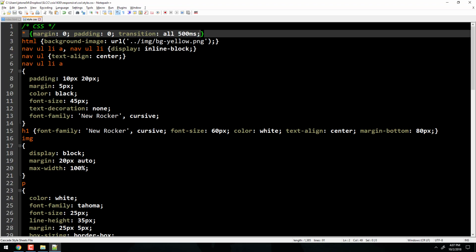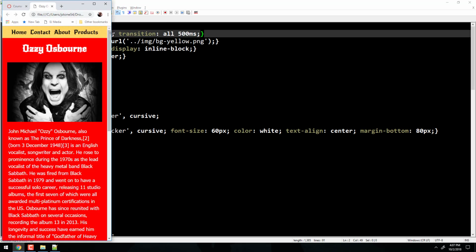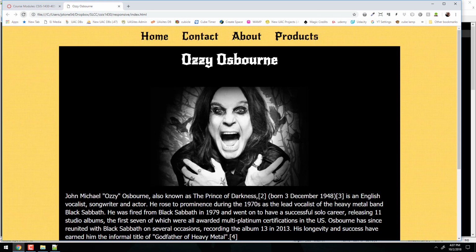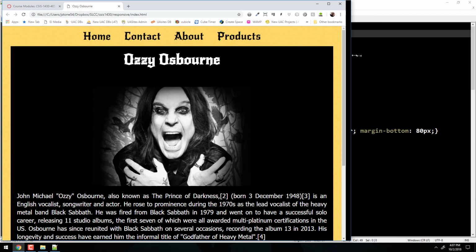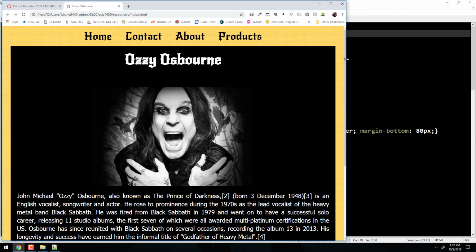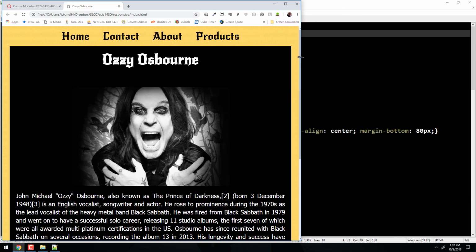Anybody have any sense of what that's going to do? When things shrink, they'll like explode. Yeah, it'll look really cool, right? So now let's go. I'm going to full size it here, then refresh. Now watch what happens as we shrink. Instead of it flickering, do you see how it slowly shrinks? Okay, let's keep going.